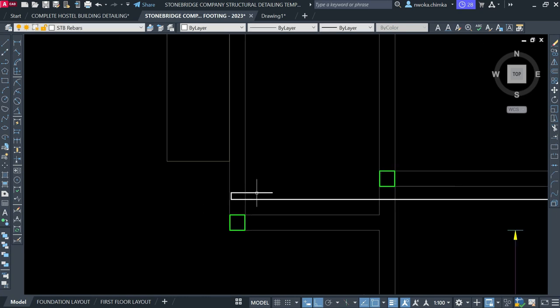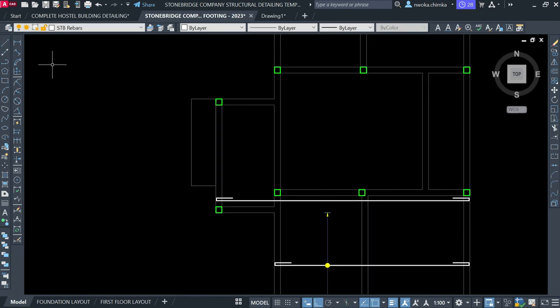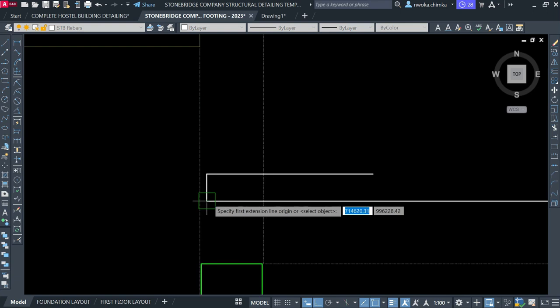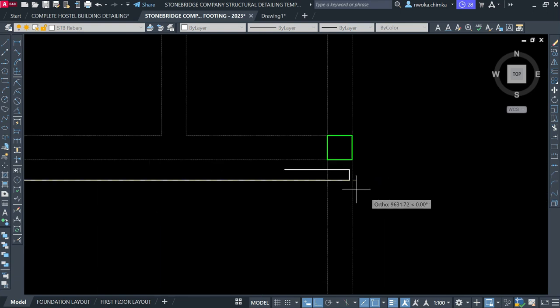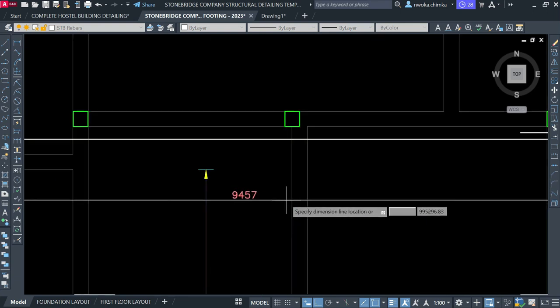Okay, that's fine. So you can now see that we have gotten this right now, and our length of bar is still less than 11 meters or 11.5, as you can see there just now. Okay, that's fine.